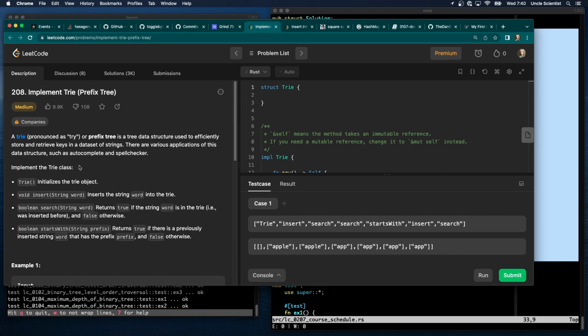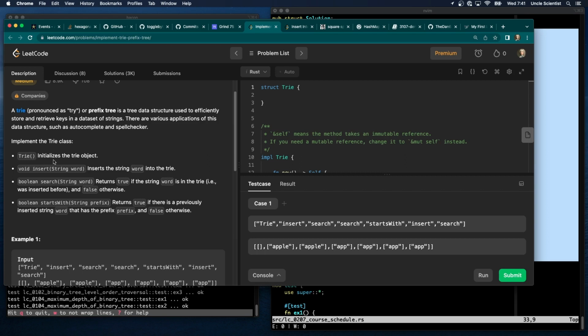There are various applications of this data structure, such as autocomplete or spell checker. Yep. Implement the trie class. Trie initializes the trie object. Void insert string word inserts the string word into the trie. Boolean search returns true if the string word is in the trie, i.e. was inserted before, and false otherwise. And then we have starts with.